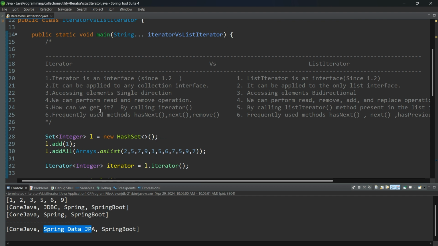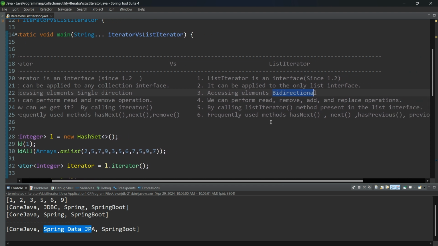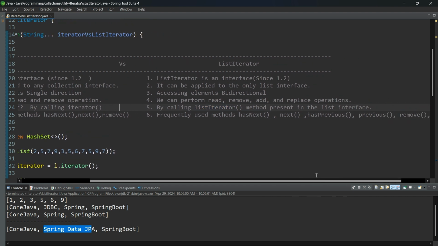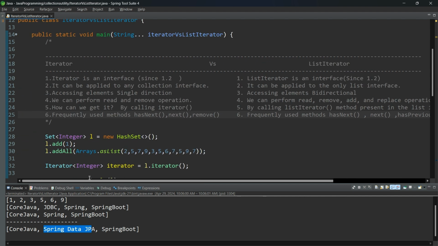Let me recap. Iterator is applicable for any collection class. List iterator is applicable only for list implemented classes. By using iterator, you can access elements in the forward direction. By using list iterator, you can access elements in both forward and backward direction, which means bidirectional. With iterator you can perform read and remove. With list iterator, along with read and remove, you can update, I mean replace, also. You access them by calling the iterator method and the listIterator method. Frequently used methods are hasNext, next, and remove. Along with these three, we have some extra methods: hasPrevious, previous, and set. I hope you got some clarity on iterator versus list iterator.